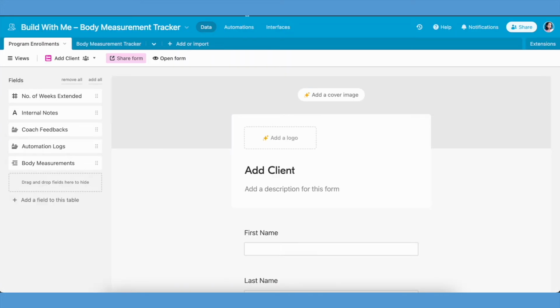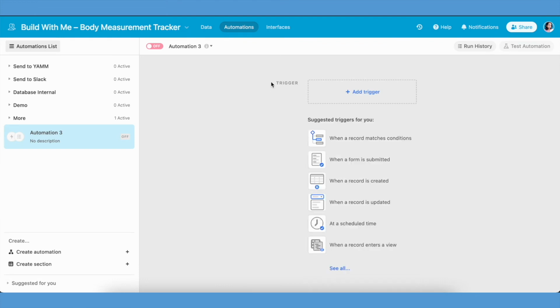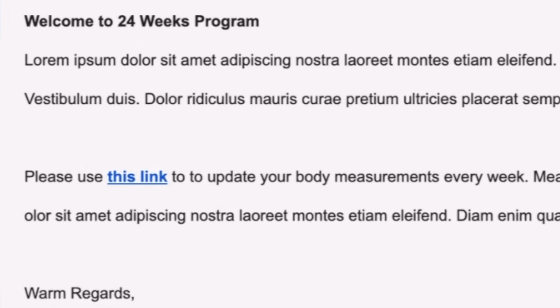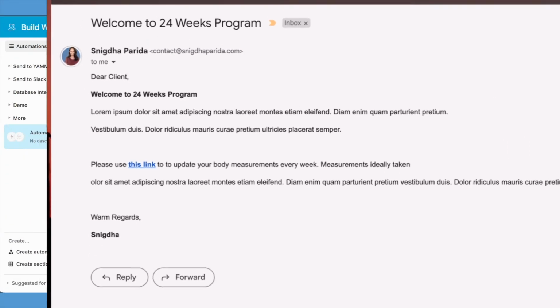Then I move to automation to send this newly enrolled client the details about their enrollment and everything else they need to know and do during their program duration, which would include the task for entering their body measurements each week. And this email is where I will add their personalized URLs for body measurement form, which they will be using to send their measurements each week to the Airtable database.